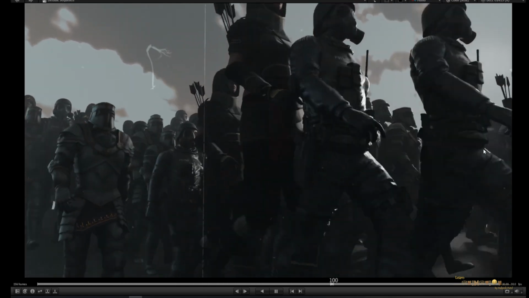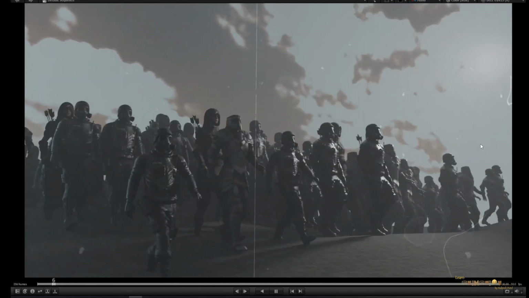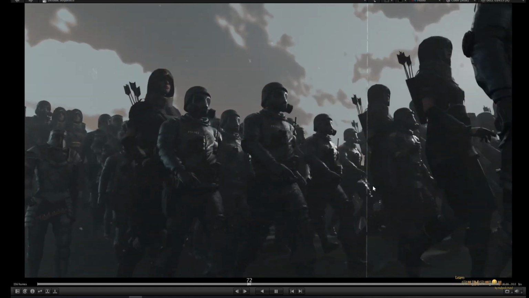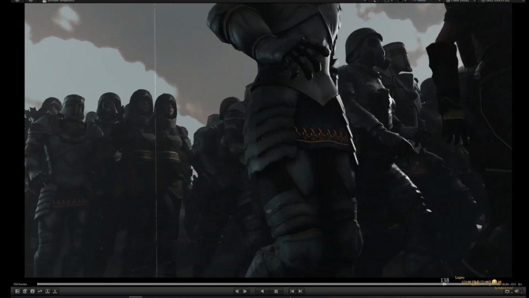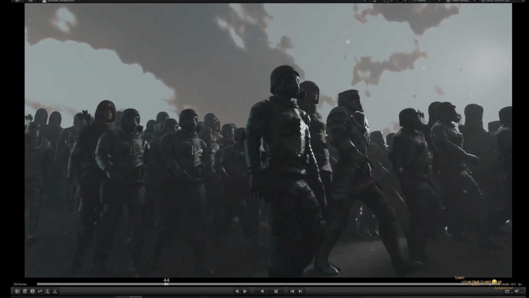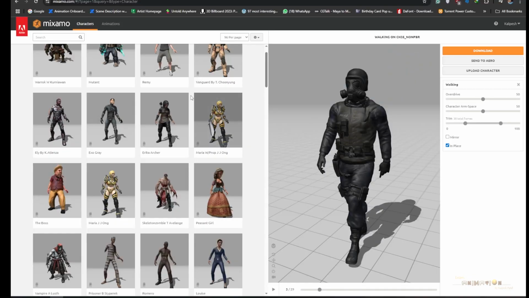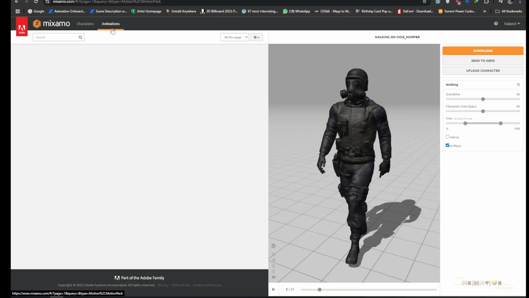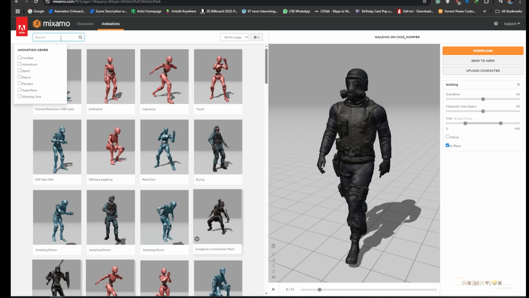In this video, I am going to show you how you can create this kind of crowd in Blender by using geometry nodes very easily. Let's begin. First of all, just go to mixamo.com, go to the animation tab and look for a walk cycle.